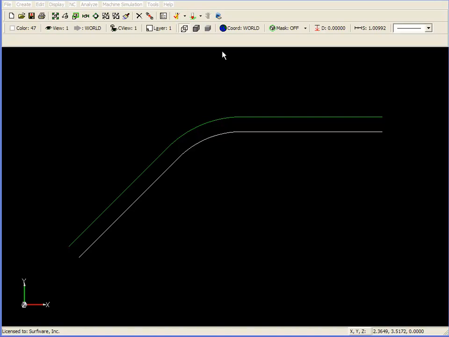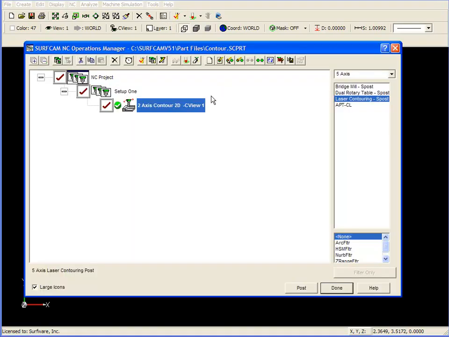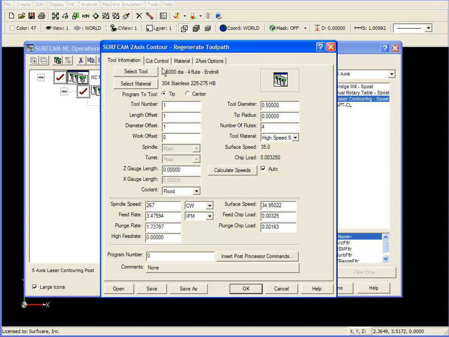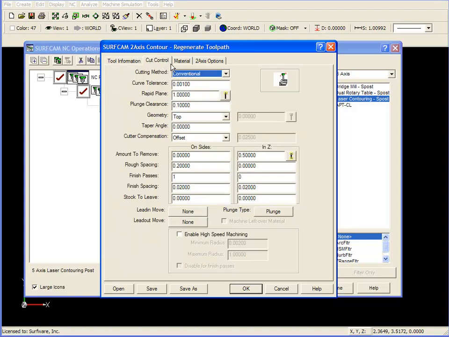Finally, I'd like to show you a method of cutting on the line. If we move to the Operations Manager, right mouse click, regenerate the tool path with original geometry, I'm going to do 2 things here. I'm going to change the cut control method from conventional to on, and I'm going to change the amount to remove in Z to 0.25. Since we're going down a 1/2 inch total, 1/4 inch peck depth will give us 2 complete passes.